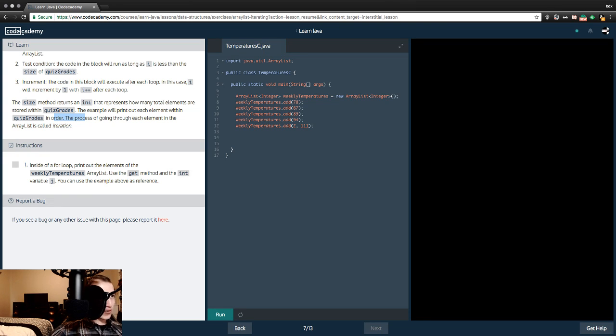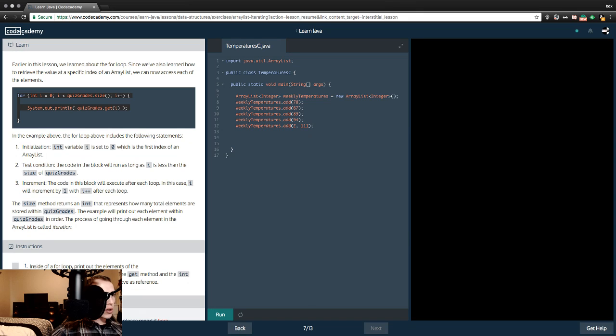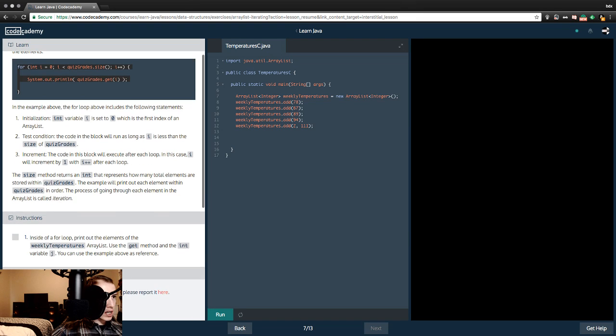1. Inside a for loop. Print out the elements inside a for loop like so. Print out the elements of the weekly temperatures array list. Use the get method and the integer variable j. You can use the example above as a reference.